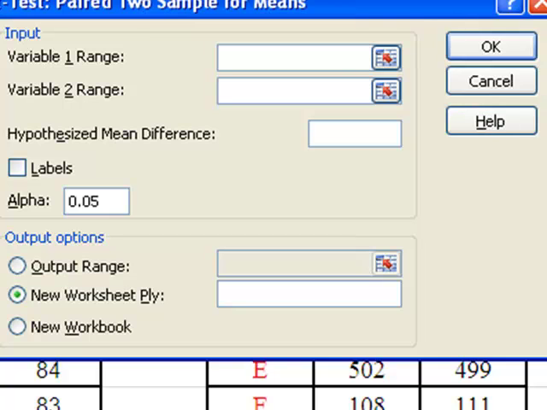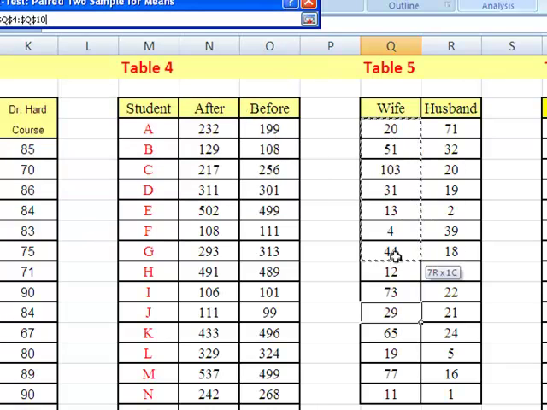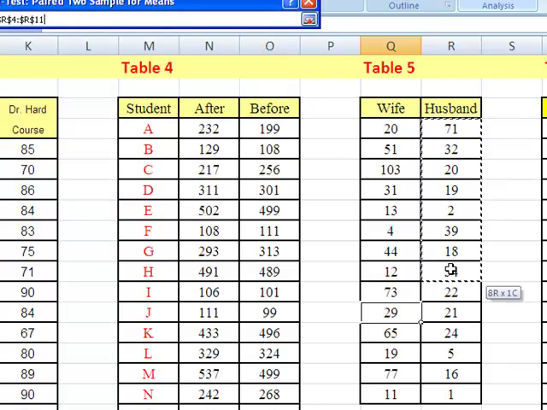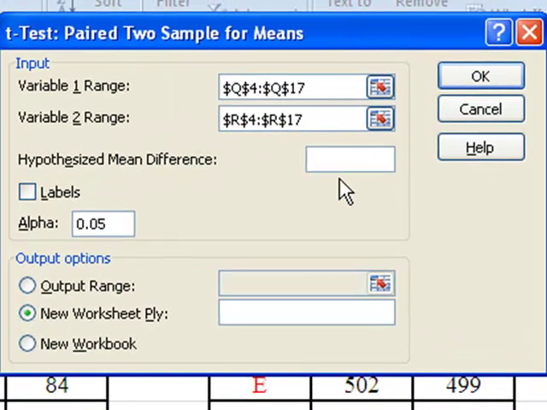Well, we'll use the wife as the first variable, so click on the first item in the data set, click, hold, and drag over the data to highlight it all. So I have all the wife's data entered in variable 1. Then I do the same thing for variable 2, which is the husband's data. So I put my cursor there in the variable 2 range, put my cursor in the first data item, click, hold, drag till I get it all highlighted, release, and then it will ask me for the hypothesized mean difference.